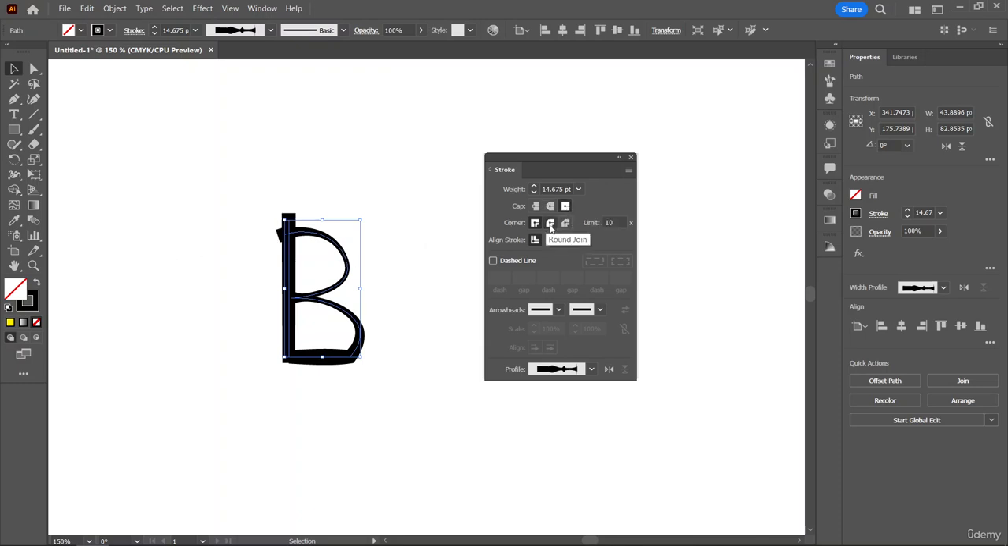And let's say I want our corners to have a round join and the cap to have a round join as well. There you go. And the align stroke over here is not there.